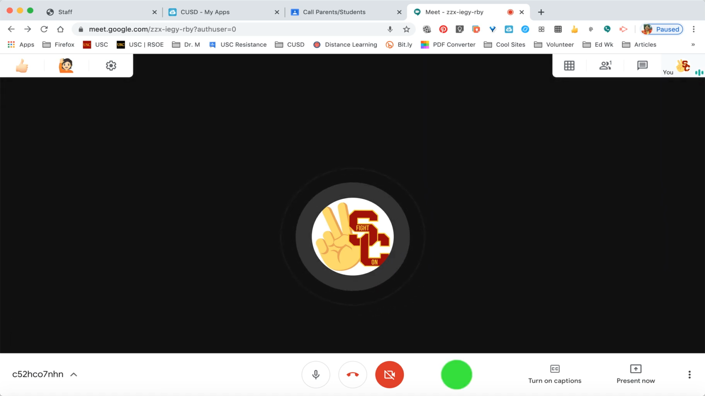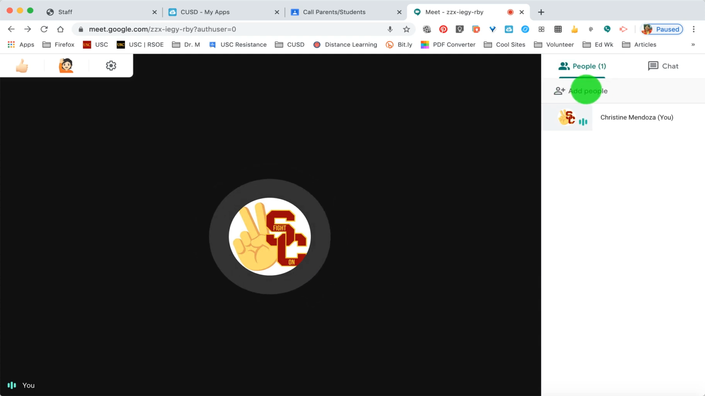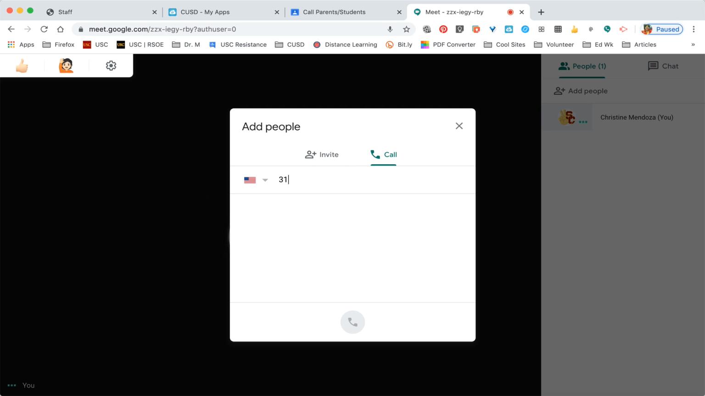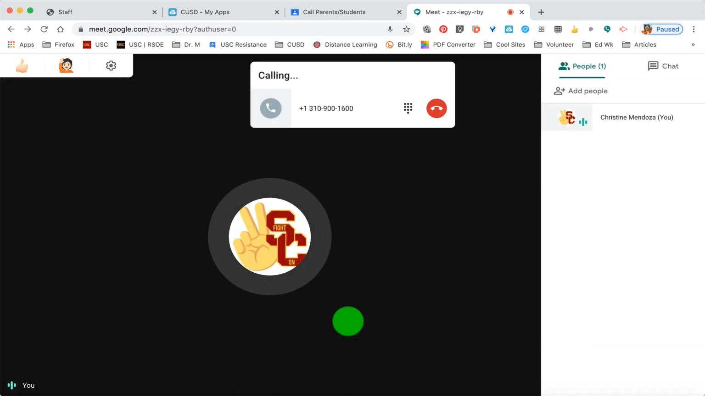Once you end that call and you're ready to add another person, you can come up here to the top, click on where it has an icon for people, and you'll see here there is Add People. You'll click Call, and then you can enter your number or copy and paste it from somewhere else on your computer. Click Call, and your next call will be going out.